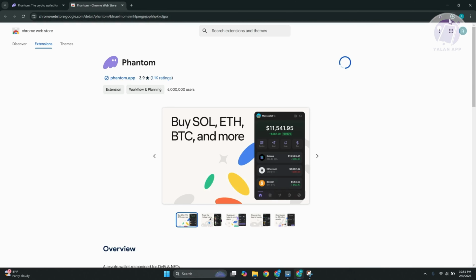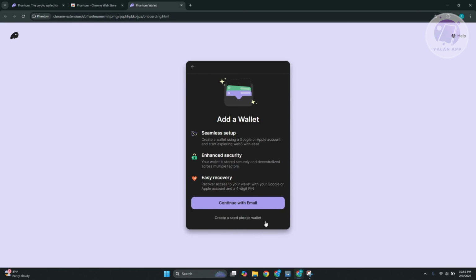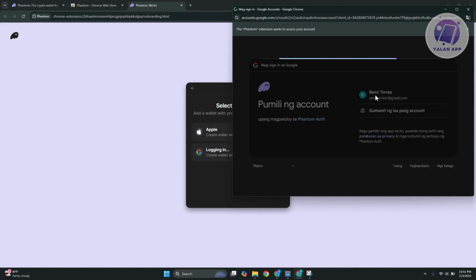Now, it might ask you to log in to your account. If you already have an account, go ahead and do that, or create a new one if you want. If you already have a wallet, you can click on I already have a wallet. So you can choose either way. You can click on Continue with email or create a seed phrase wallet. In this case, let's click on Create seed phrase wallet, and from here, choose your Google account.